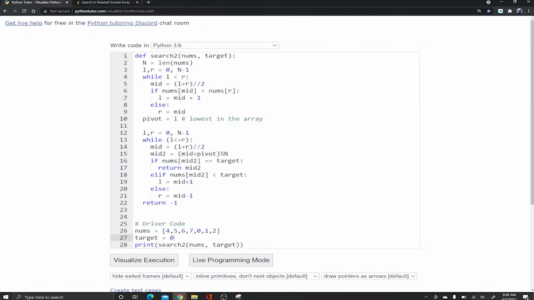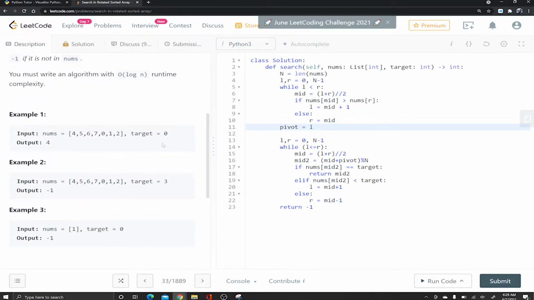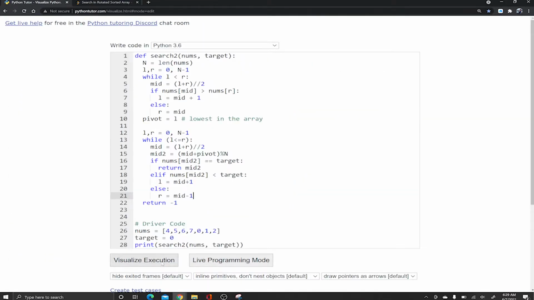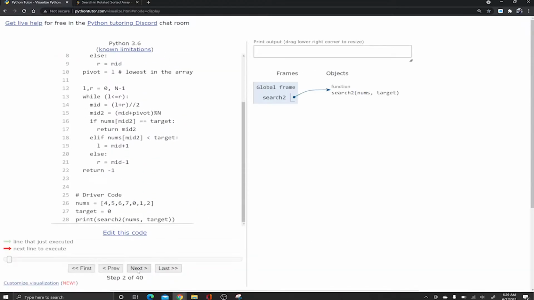So I've taken the liberty of copying and pasting this code. This is the exact same code. I created a driver code based off the example one that was given to us. Let's go ahead and run it and see what's going on. So we declare a function. We define nums, okay, nums is this guy. We define our target as 0, and we call our function.